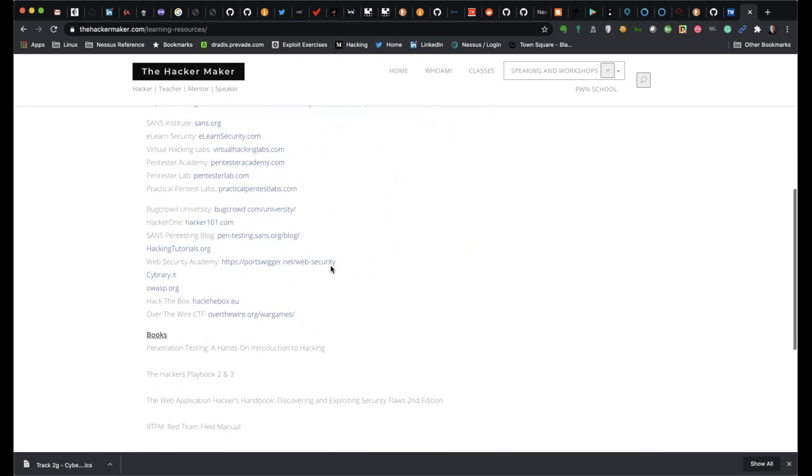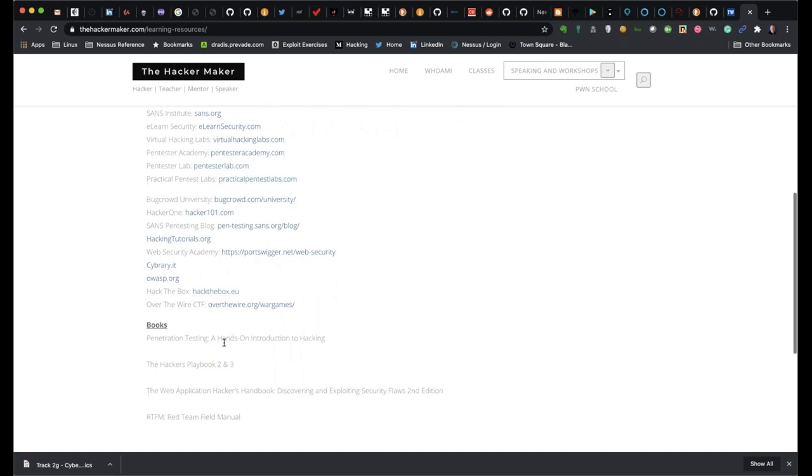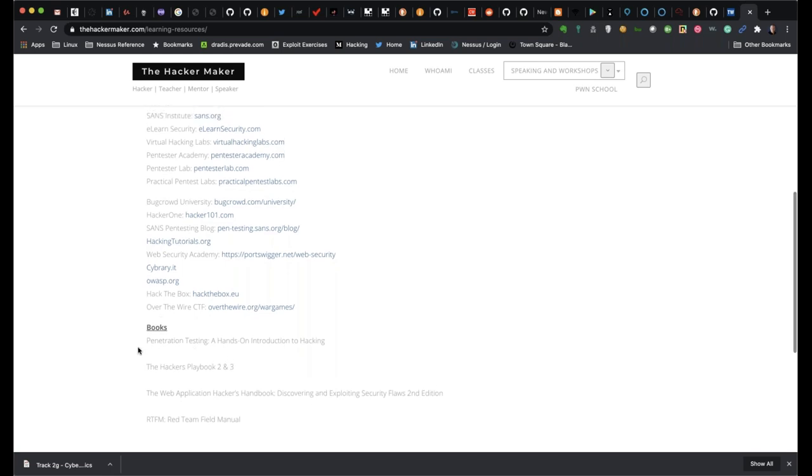Here are some different resources. If you go to my website, there are some different books out there. Penetration Testing: A Hands-On Introduction to Hacking, I would start out with that. Then The Hacker Playbook 2 and 3, I'd graduate to next. Don't skip version 2, because version 3 gets into more red teaming and you'll miss out on some of the network pen testing pieces.